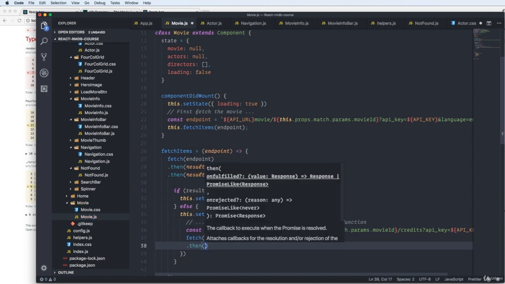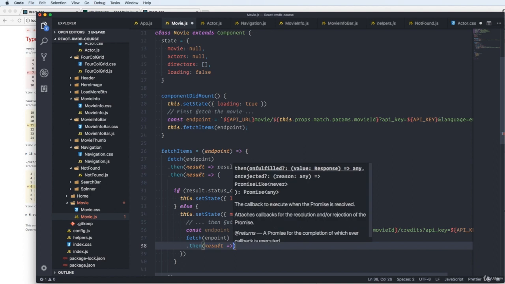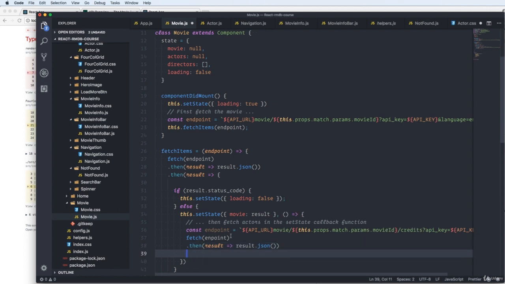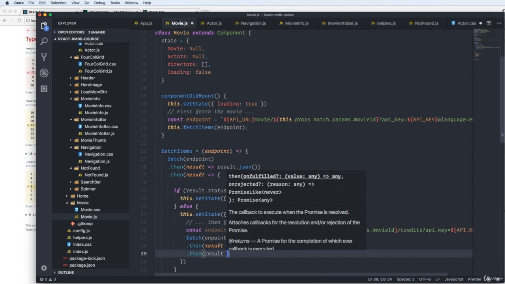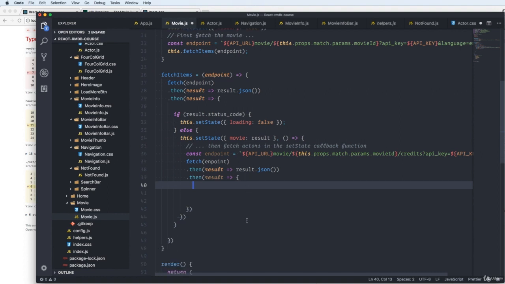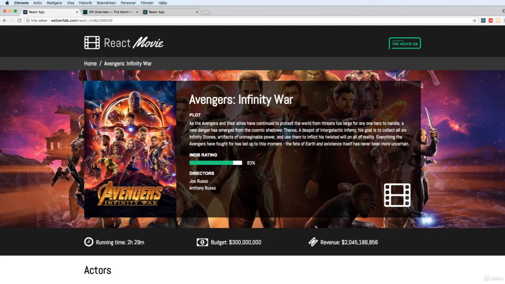And then, just as before, we get the result, and we convert it with JSON. And then we get the result again from that one, and we create a new arrow function, and this is where we process our data. First of all, we want to get the directors because we want to show them in the movie info. So we can just check our app here and see what we have. We have the title, the plot, the IMDB rating, and we have the directors. So we have to grab the directors somehow from the credits.